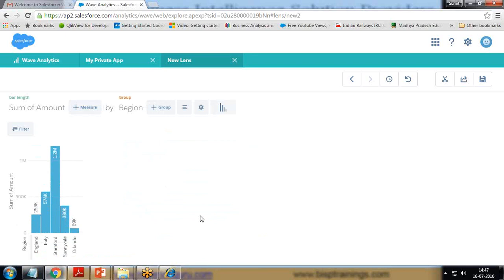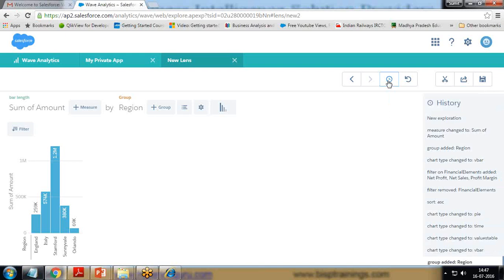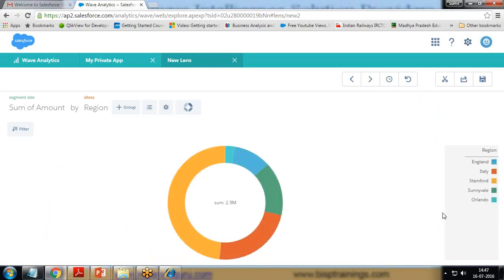Along with this, within this lens, Wave Analytics provides one more feature, that is view history. When you click on view history, you can see the changes, the actions which you have taken. This history will help you get back to whichever previous stage you like. For example, I started from change to bar or change to pie chart. If I want to quickly get to the pie chart, instead of customizing it again, I can click on chart type change to pie, and it will quickly customize it. That's how this history will help us.